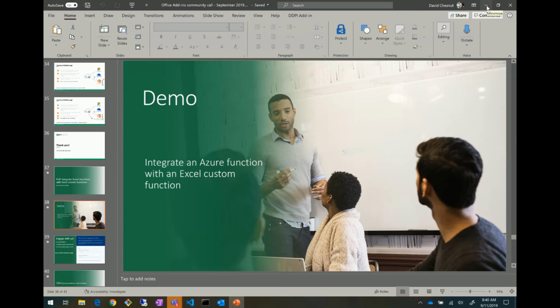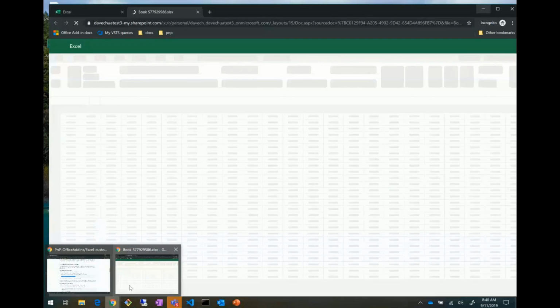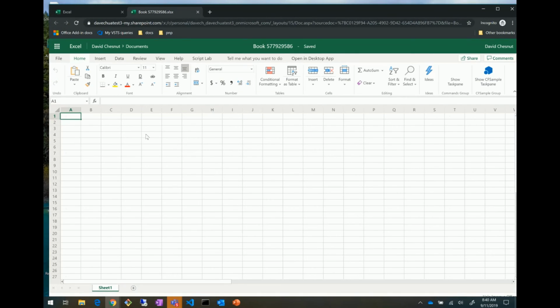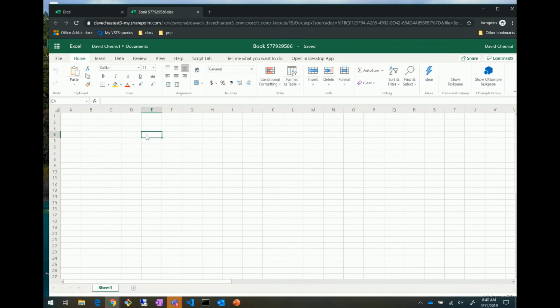If you haven't seen Excel custom functions, basically, anytime you type equals in Excel, SUM is a function, for example. You can create custom functions of your own that extend these. And what I'm going to show is how you can extend those even further by integrating with Azure Functions, which is a function that runs in the cloud.